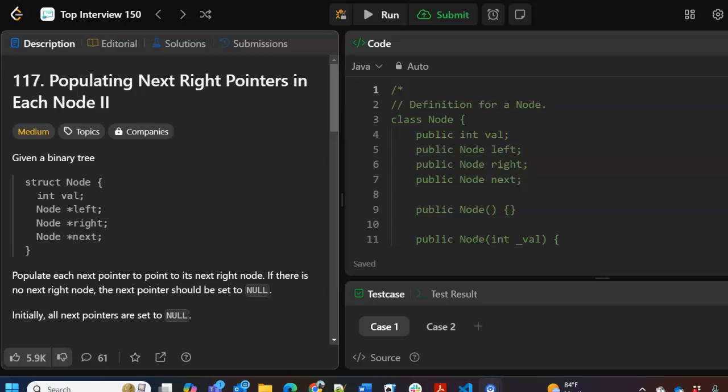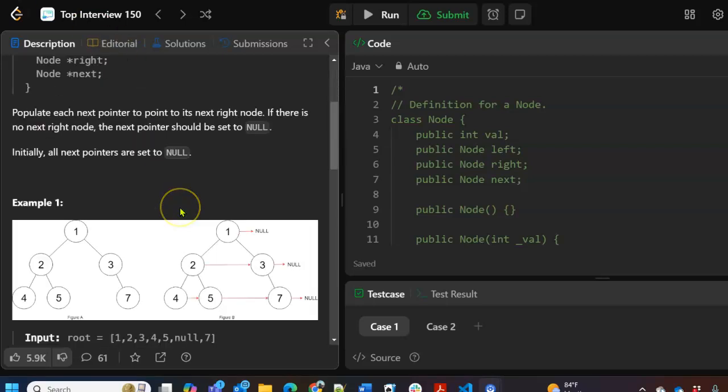Populate each next pointer to point to its next right node. If there is no next right node, the next pointer should be set to null. Initially, all next pointers are set to null. So really, we don't ever have to set a next pointer to null. We can just leave the appropriate next pointers already set to null. This is a good time for an example here.